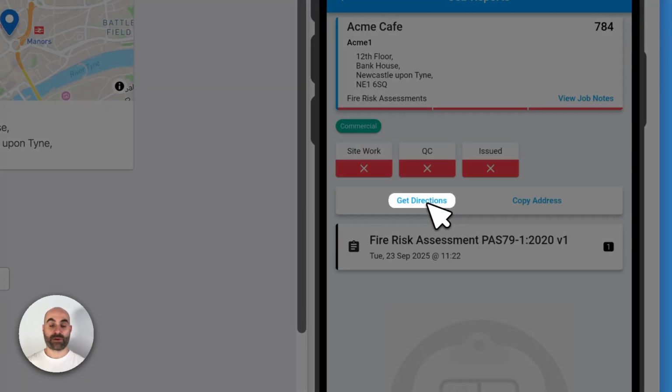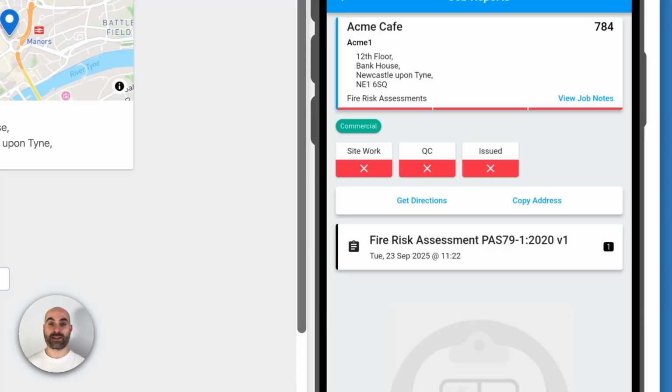Next, we can get directions. If you press this button here, it will open up Google Maps if you're on an Android device, or Apple Maps if you're on an iOS device, and then you'll be given directions to the site, in this case, Bankhouse, Newcastle.